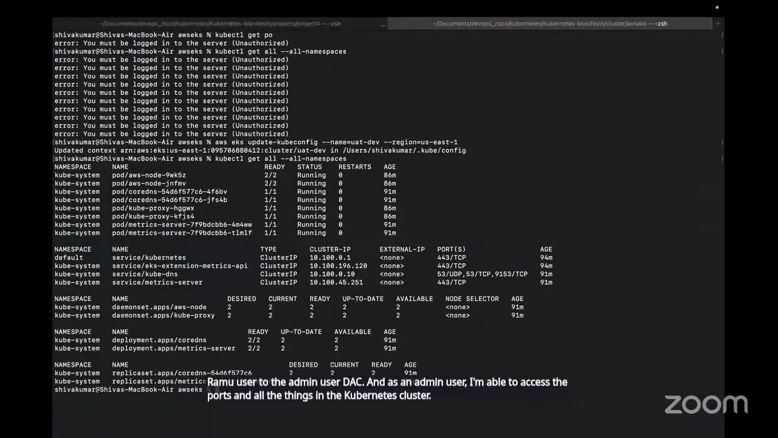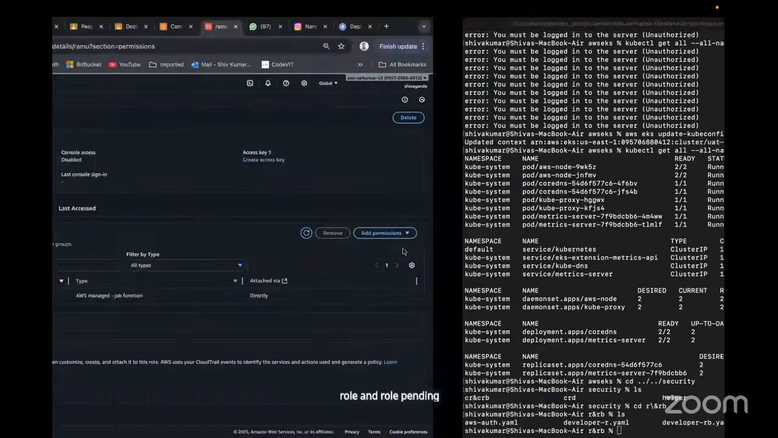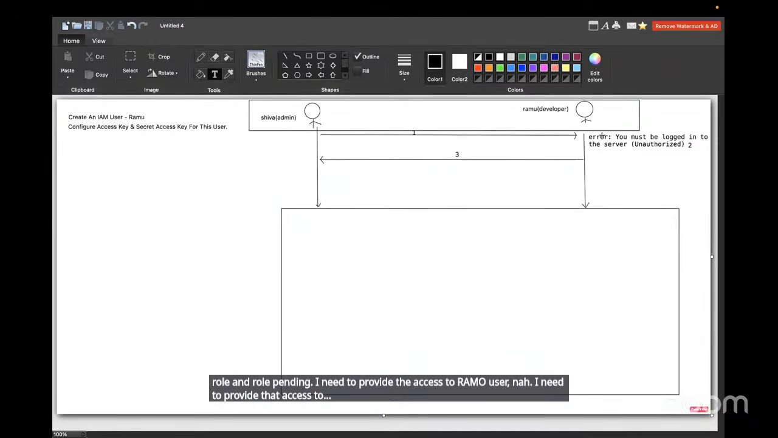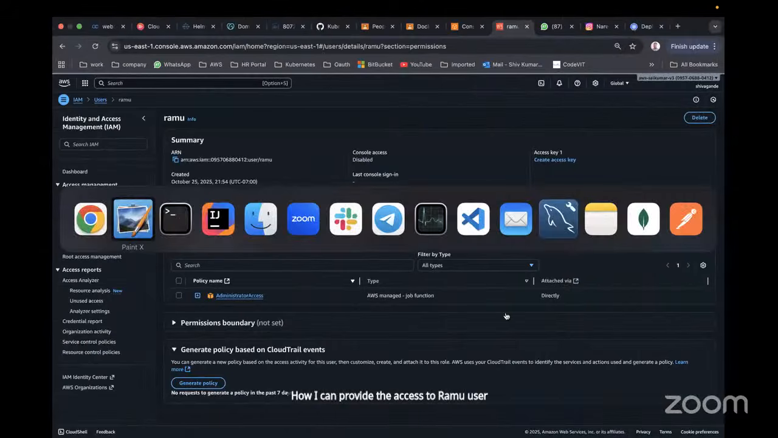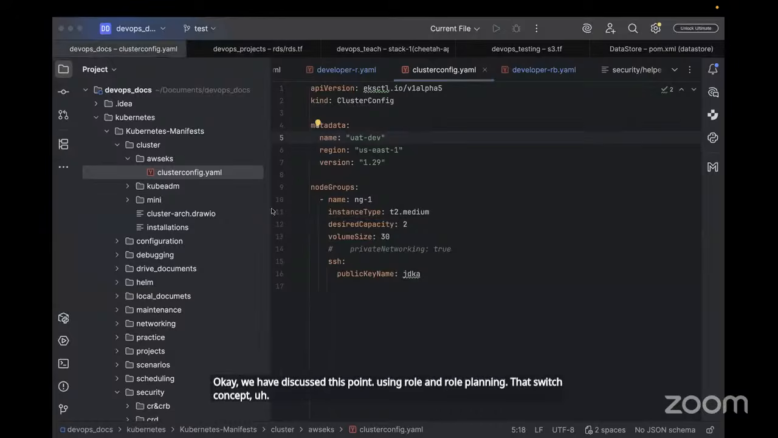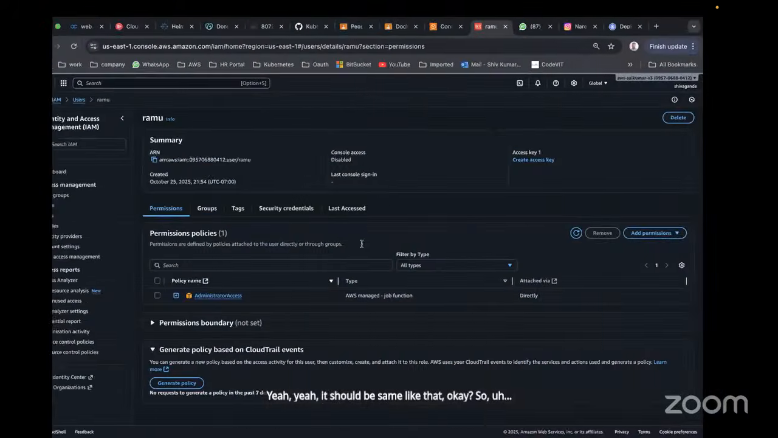Kubernetes cluster. Now, as an administrator, I need to provide the role and role binding. I need to provide the access to the Ramu user now. How I can provide the access to the Ramu user is using role and role binding. Okay, we have discussed this point. Using role and role binding. That switch concept, yes, it should be the same as that.